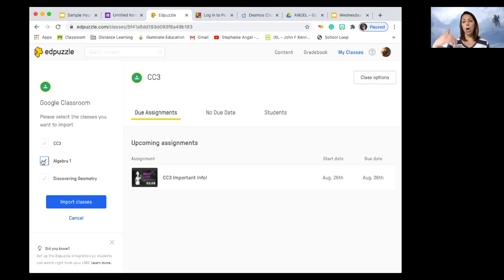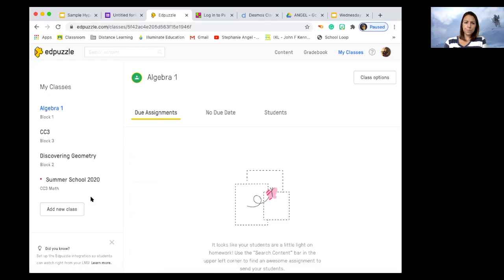You just select all or the one that you want to do, and all you're going to click is import classes. So what that does is now all of your students who sign up for Google Classroom will also be part of your Edpuzzle class.